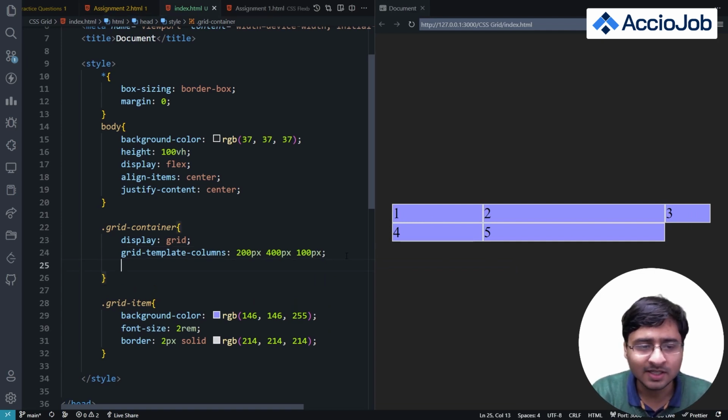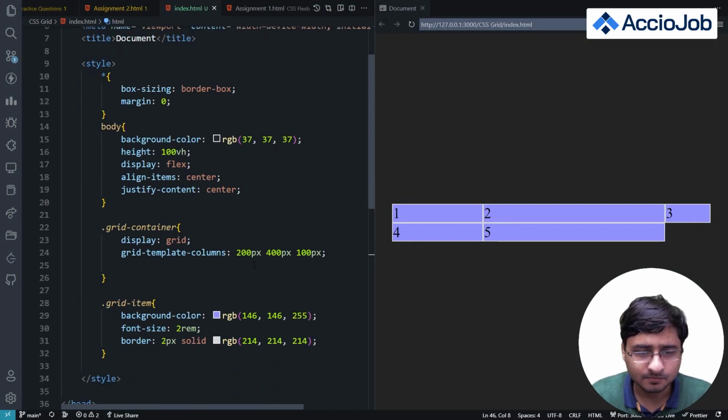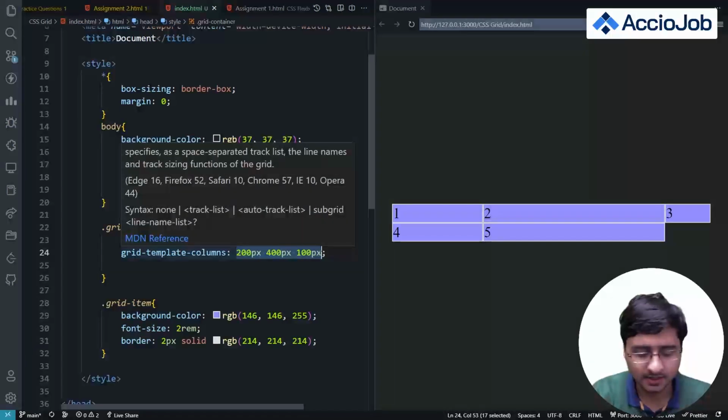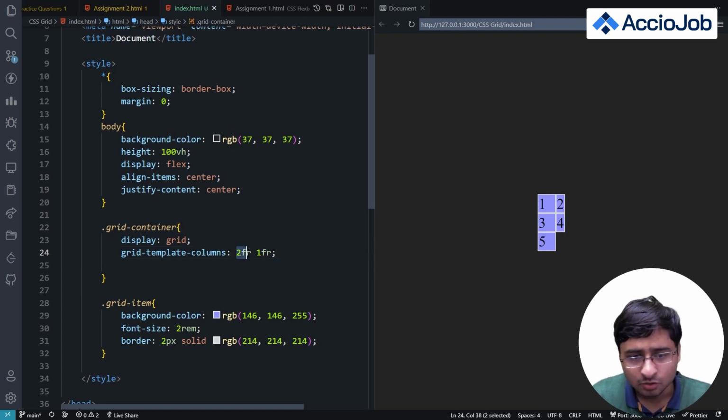Let's talk about the next property, which is of course grid template columns but with a twist. For example, I want the first column to take twice as much space as the second column. So here, instead of pixels, I can write two fractions and one fraction. So we are definitely having two columns, but the first column is twice the size of the second column.